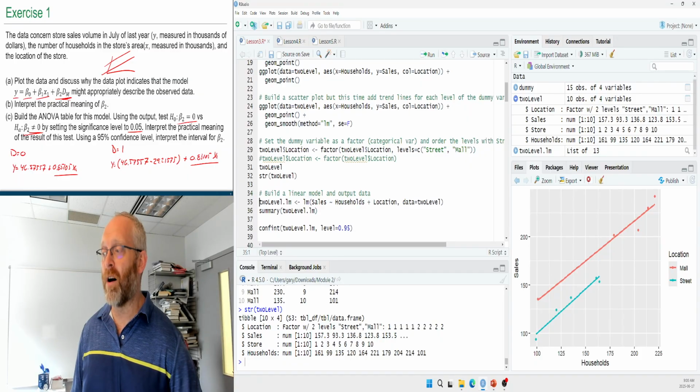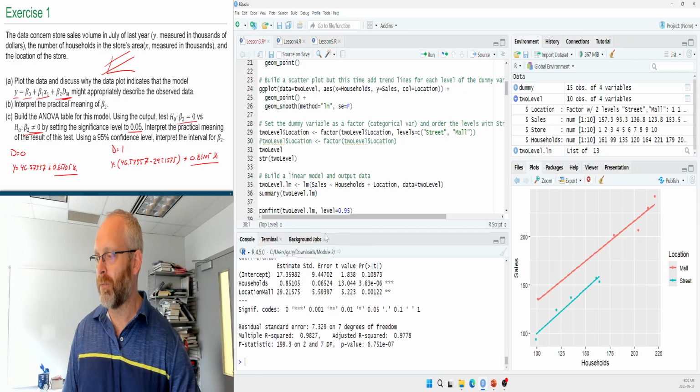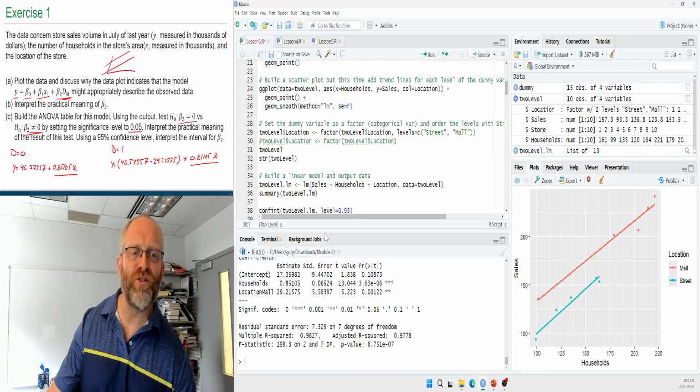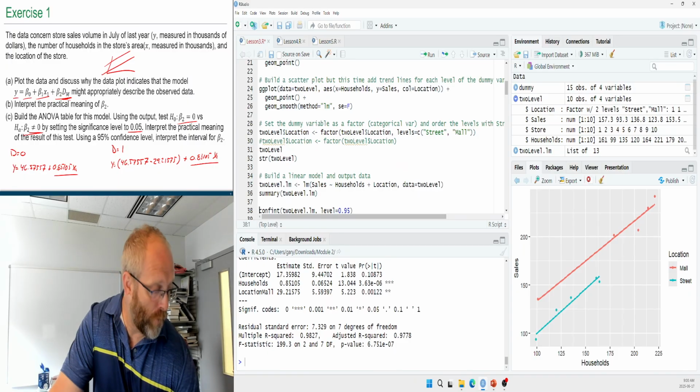Now, if I rebuild my model, I'm not changing anything here. And again, print out the summary. Notice there is going to be a change. What changed here in my model? My estimate for beta naught, that intercept, is now different. Before, it was 46.57557. Now it's 17.35982. Well, because I'm starting at street. That is my starting point.